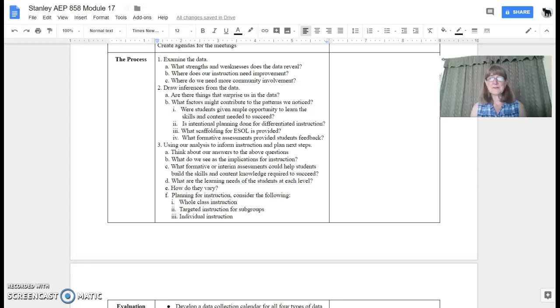And first we examine the data. It's been analyzed, it's been disaggregated and aggregated, and we can begin to see some patterns maybe. We can really begin to see where our strengths and weaknesses are. So where do we need improvement in our instruction? How can we involve the community in our improvement?